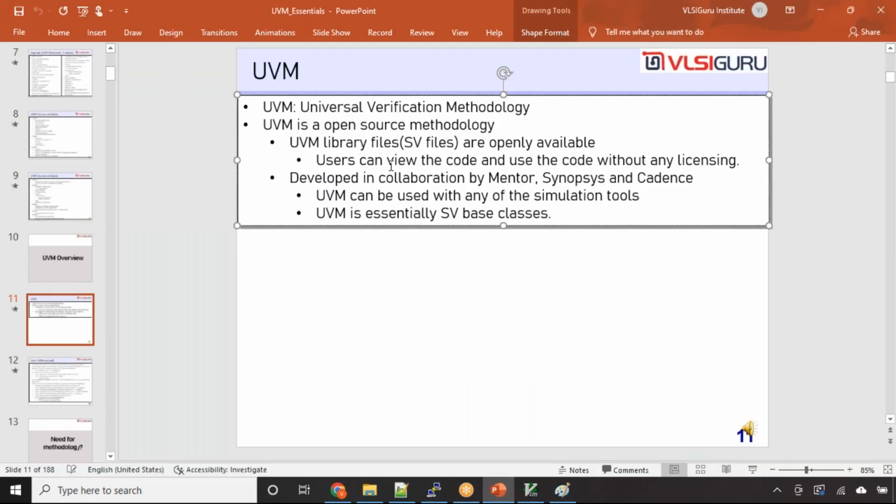Accellera provides these documents. Accellera is where you download it. Maybe Mentor Graphics and Cadence may also give it to you. But if you want to download directly, you go to the Accellera page and download it. It is developed in collaboration by Mentor, Synopsys, and Cadence. Maybe they have collectively called that forum Accellera.